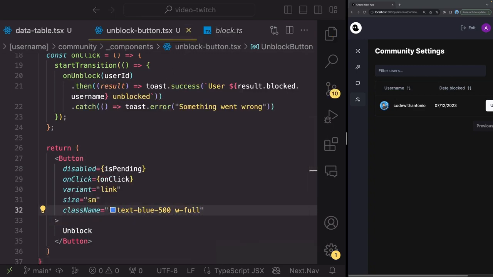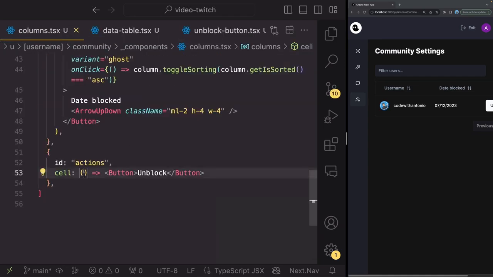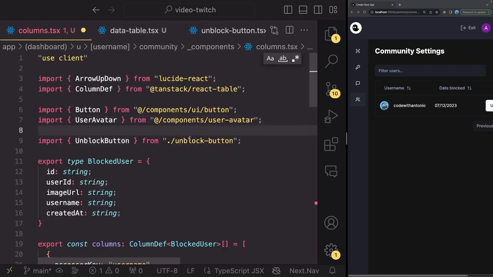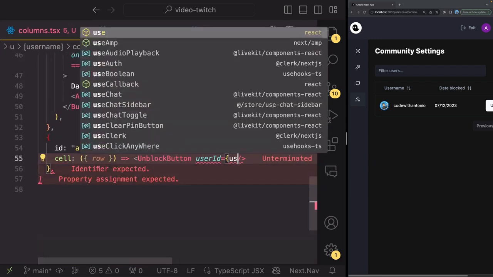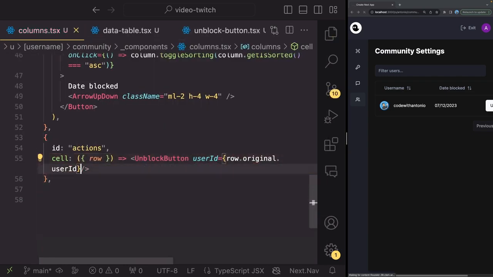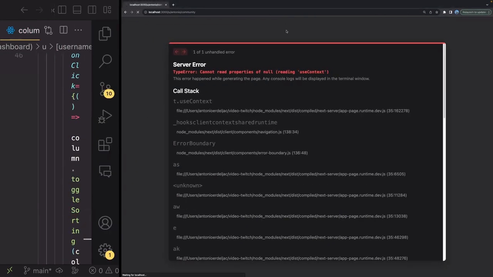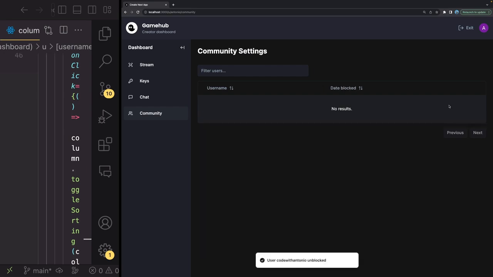And now let's go back inside of our columns and let's go ahead and extract row from this cell and let's render unblock button. So make sure you import that from /unblock button and pass in the user ID to be row original user ID. Like this. Great. And let's try it out now. So it seems like I'm having some error here. Let's see if that's something temporary. Looks like it is. So if I go ahead and click unblock, it's pending, and there we go.